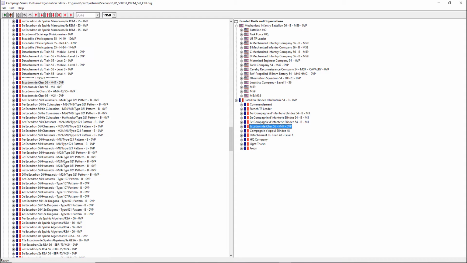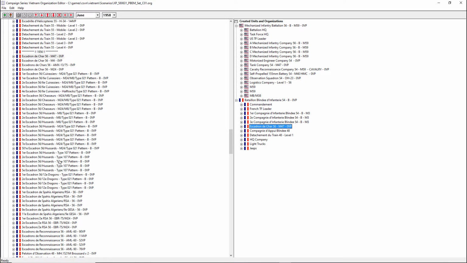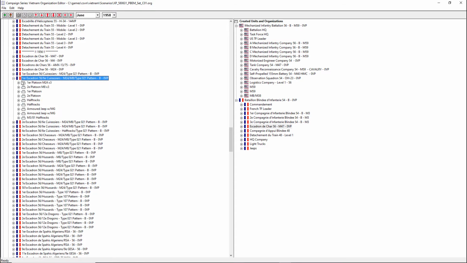All right. Now, we need a reconnaissance, and you can see we have a wide variety of different types of reconnaissance. We have M24s with M8 scout cars, or we have M8 scout. Let's go for one of the fancier ones. Let's do one of these. So we have 3 M24s, we have 3 M8s, we have some more half-tracks, we have armored jeeps with machine guns, and we have mortars.